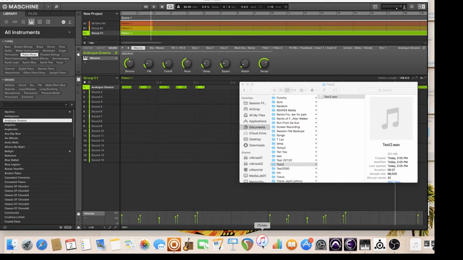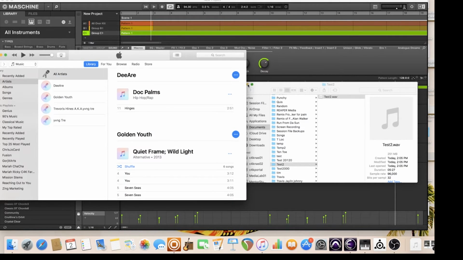iTunes is going to automatically open as the default player, and we'll see that we went a little bit longer than 3 minutes. Our song came out to 5.5 minutes. And it's been looped and it's playing for us.